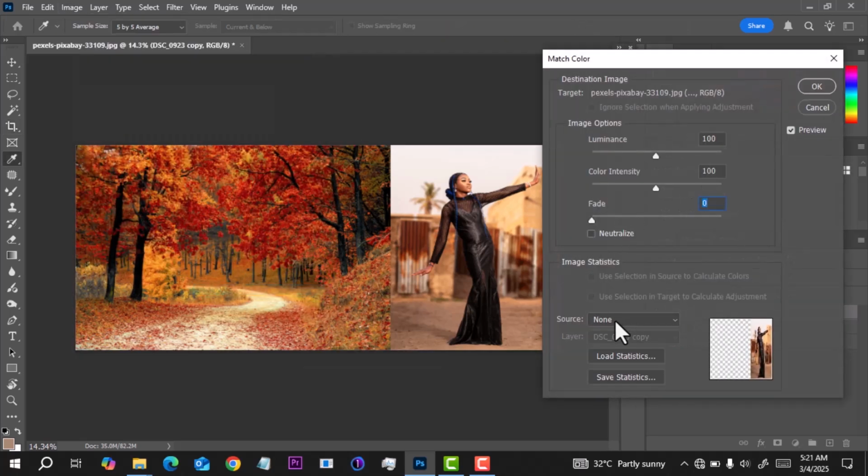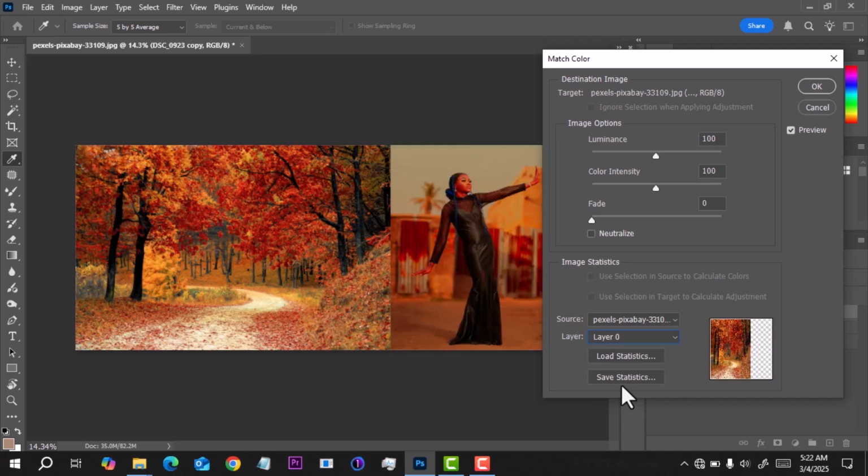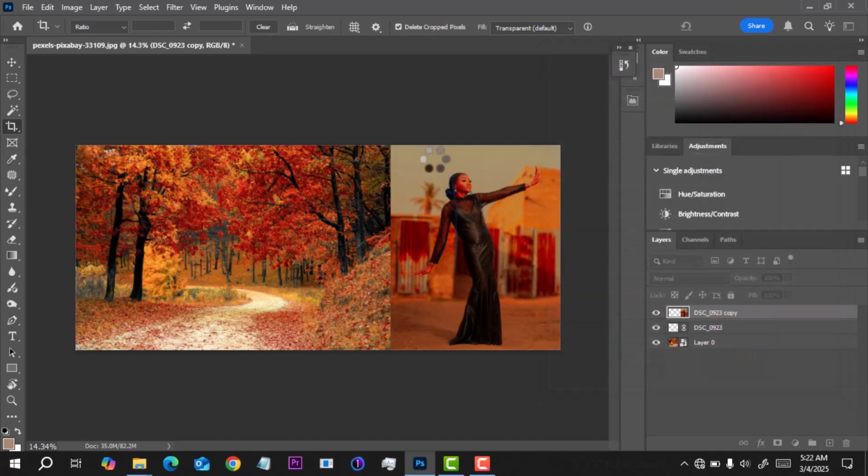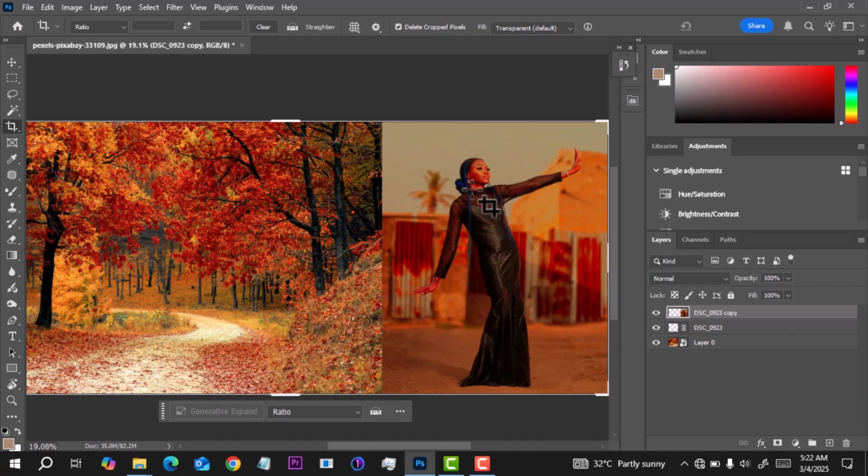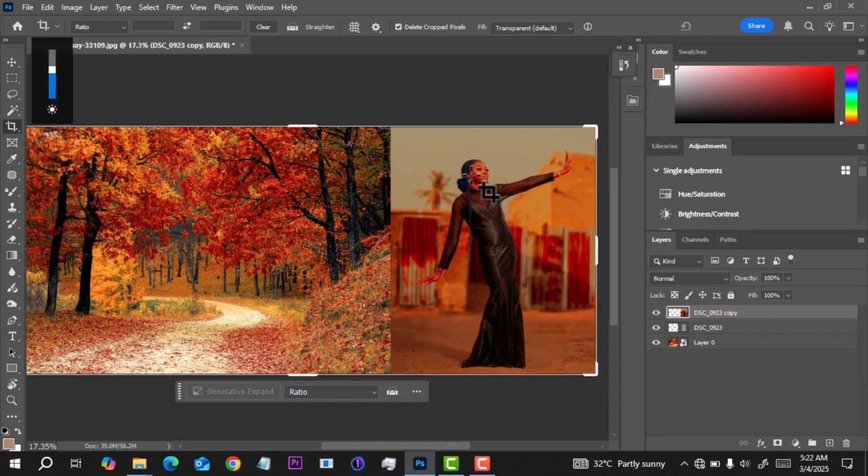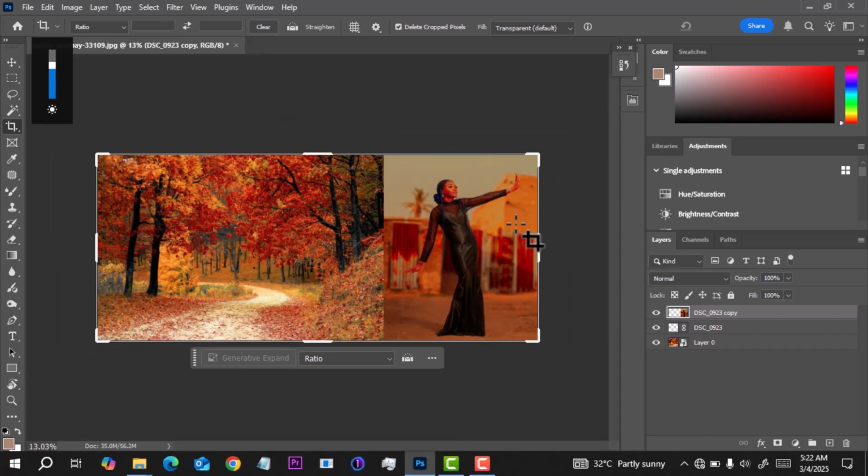So click on match color, come to your source, click on the background layer, and on the layer choose your source. Should be on the Pixabay. That's the layer down there, and on the layer as well, you choose layer 0, click OK, and boom, look at what we have. Amazing, right? Look at what we have.